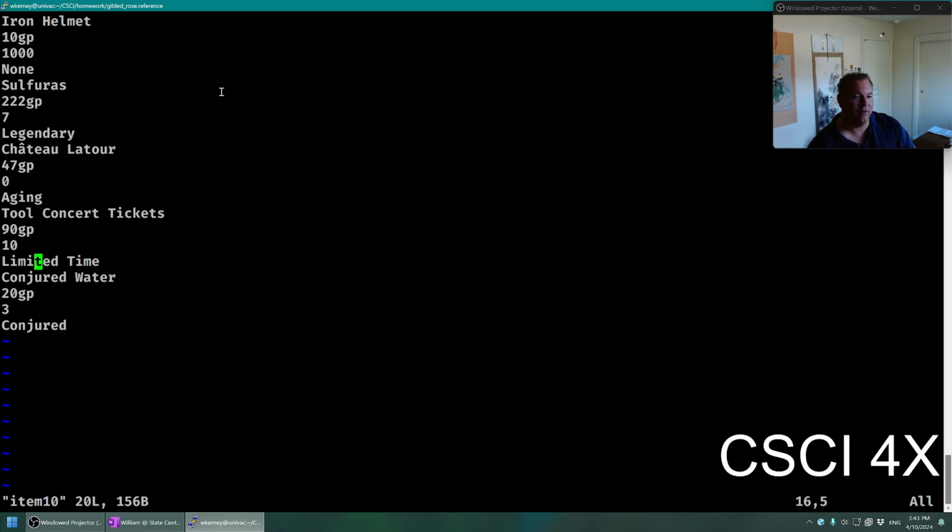Tour concert tickets. So limited time items gain value the closer it gets to the expiration date. So it goes up in value by 2 every day towards the expiration date. So it'll go 90 gold pieces, 92, 94, 96, 98, 100, all the way up to day 10. But the day after day 10, they drop to 0 and are deleted.